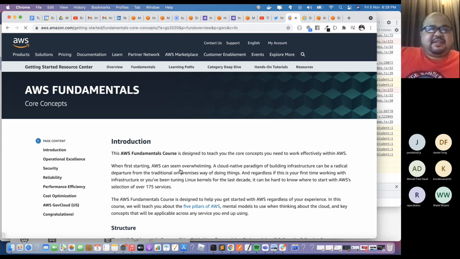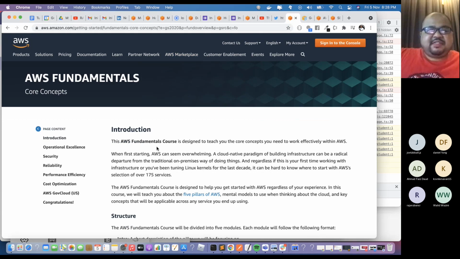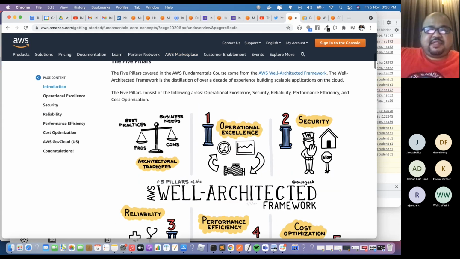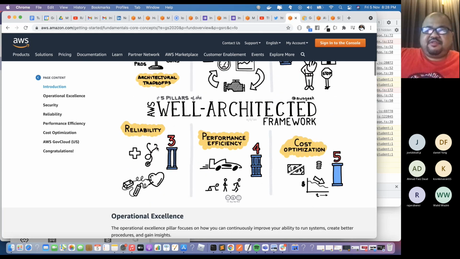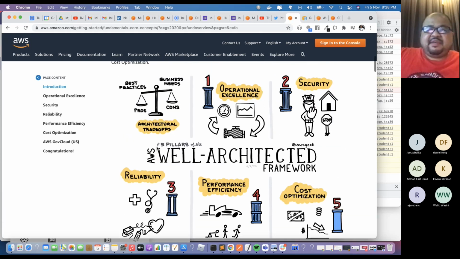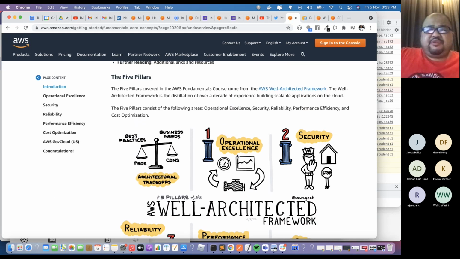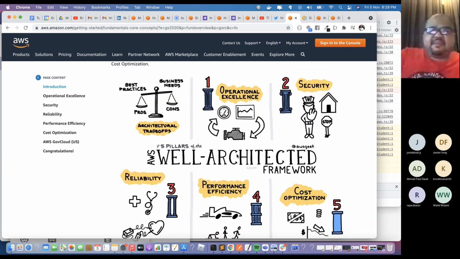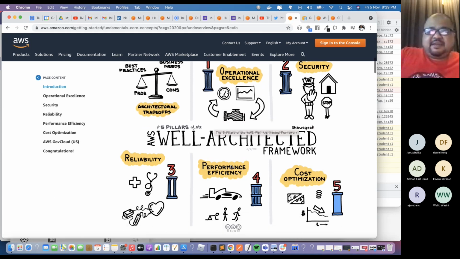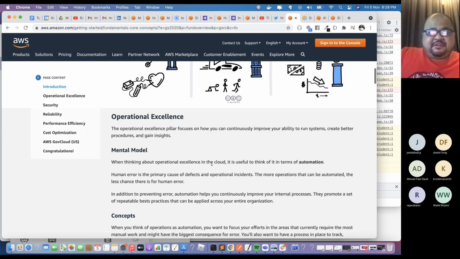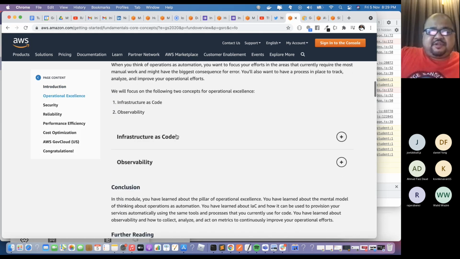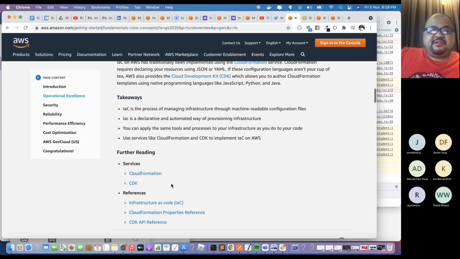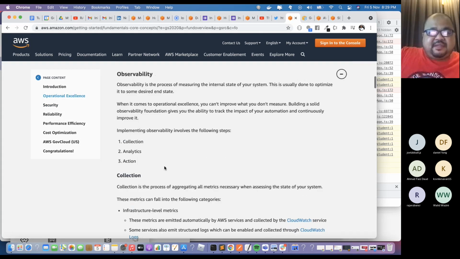Once you do that, the second link is core concepts of AWS. I think it's almost the same thing as what I mentioned to you last time when we did the cloud exercise, where we went through why cloud is better than the normal way. Infrastructure as code, so you have this one, good, already reading it. And then you have observability and everything.